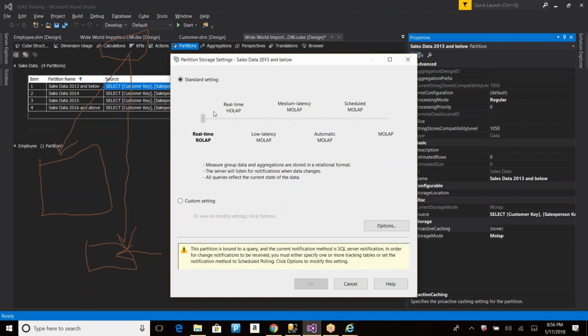And finally, real-time HOLAP. So between MOLAP to ROLAP, all these different proactive caching techniques fall. So ROLAP means directly the queries. All the queries reflect the current state of the data. Real-time HOLAP means it's the same, but only the aggregations will be stored in the multidimensional format, which may be a little slow in performance. Okay, and if you select low latency for every 30 minutes, the server will listen to the notification when data changes. Processing is performed automatically with a target latency of 30 minutes.